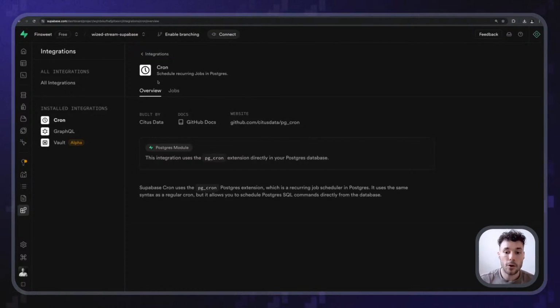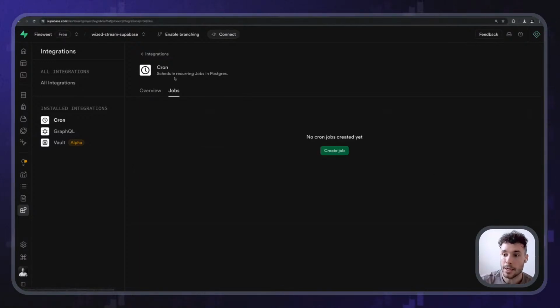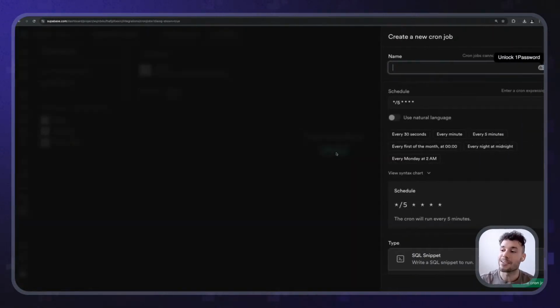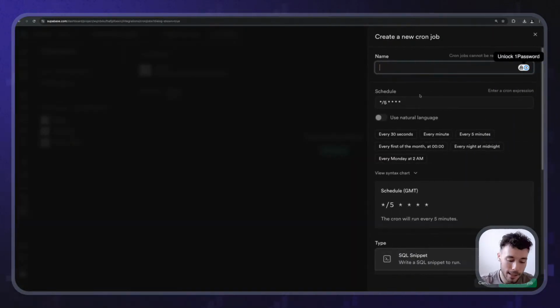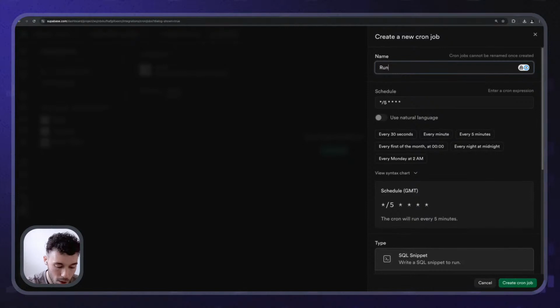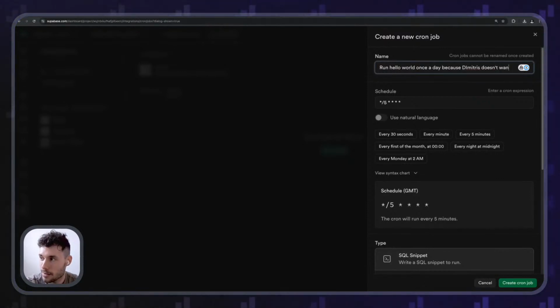So once we've got this integration ready, all you have to do is go to the Jobs tab. And in this Jobs tab, you can start creating jobs. So let's create a job like that. And let's call this something like run hello world once a day because Demetrius doesn't want to pay. It even rhymes. Look at that.